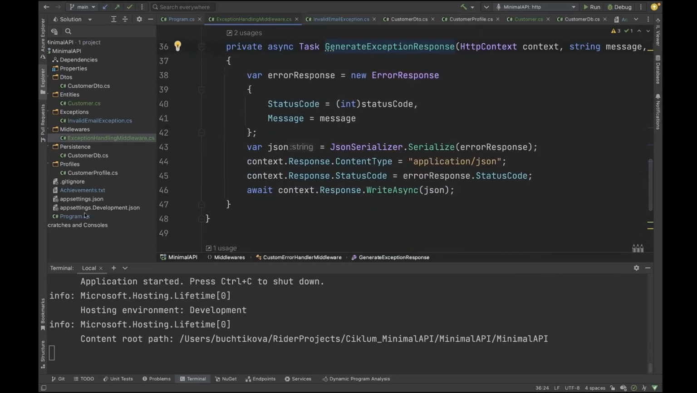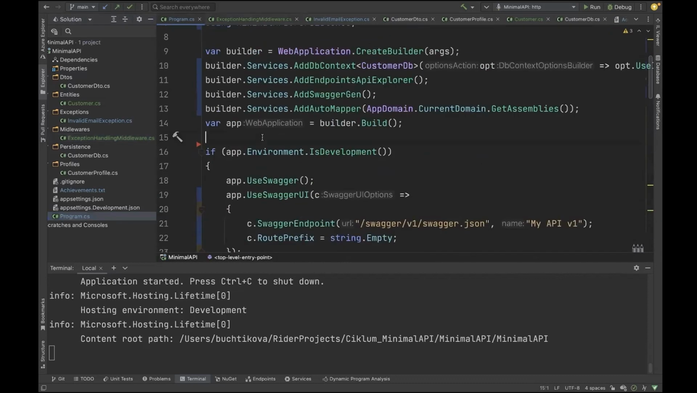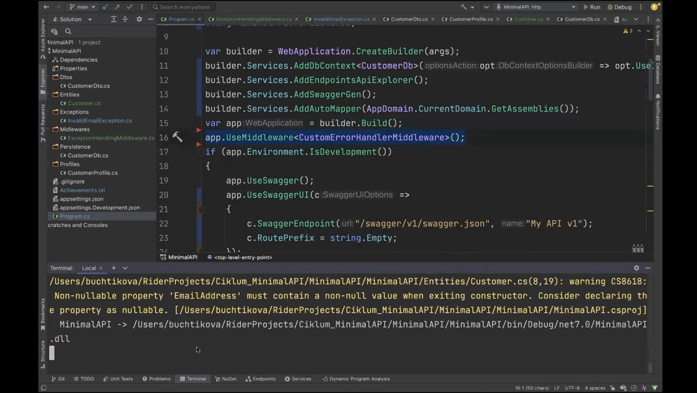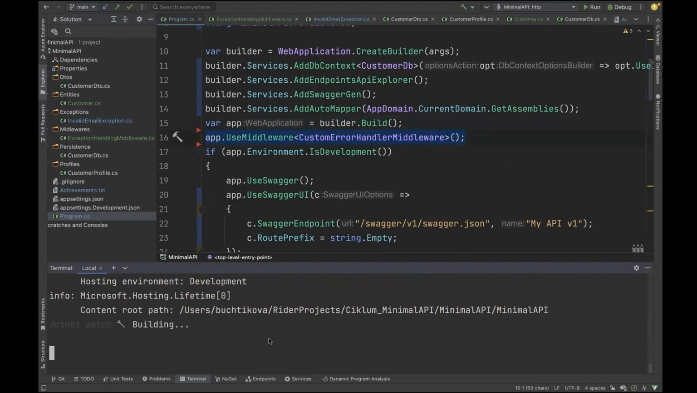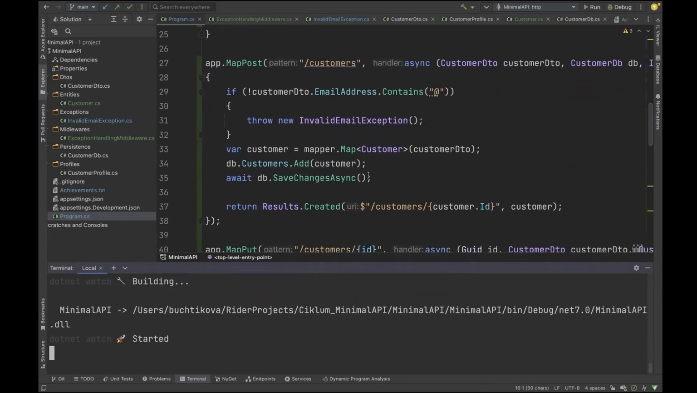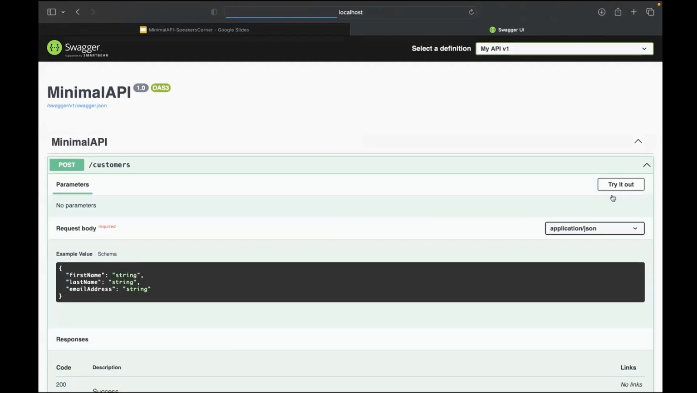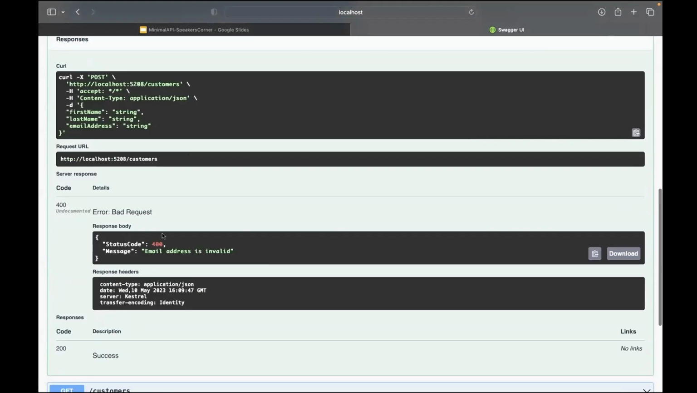So let's use the middleware. We need to specify it easily here. It's basically the same as you would do with a normal controller. So nothing changed. If I go back and try to send a request, you can see I got an error with status code 400, bad request, and with the message email address is invalid. This error handling is working fine.